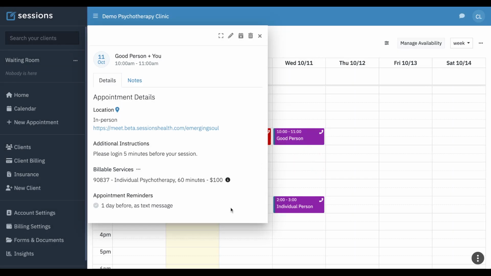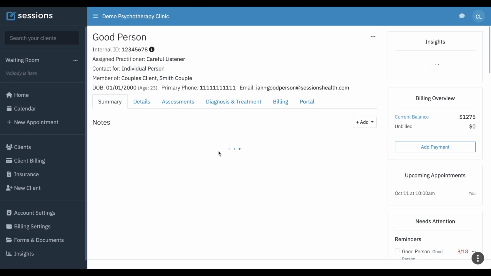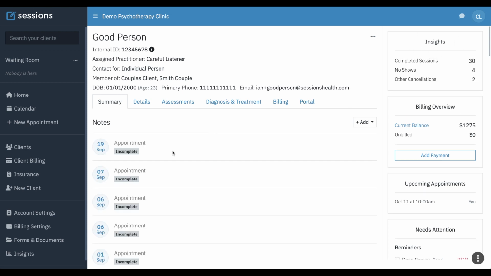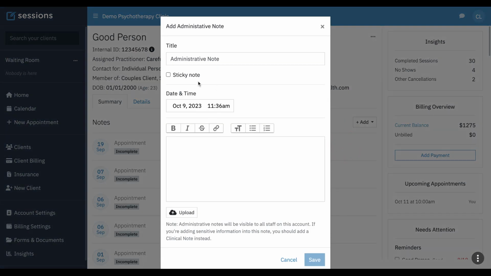We keep a record of all those sticky notes, so they can be retrieved, but archiving a sticky note will remove it from view. Now, if we go back to the client's chart, we can see the sticky note is not present here, it's not present here, but we can come back to administrative note and add another one.